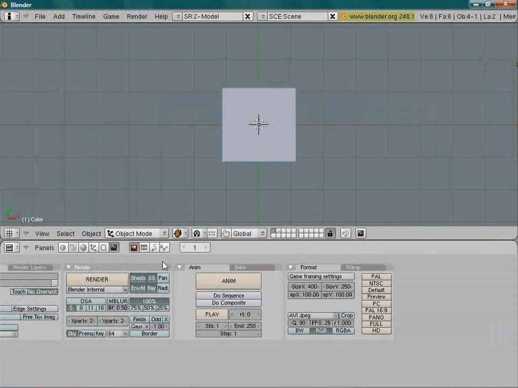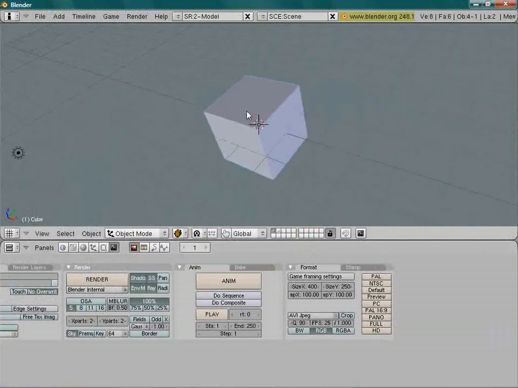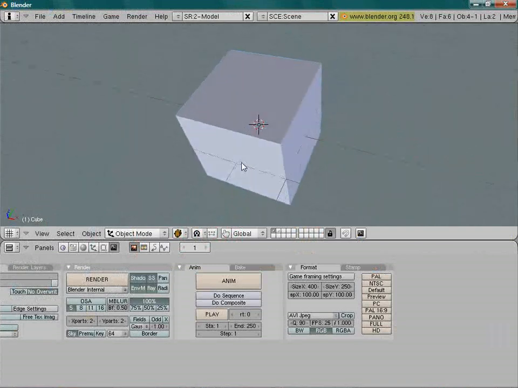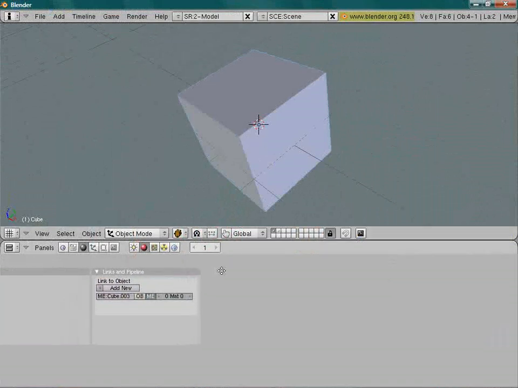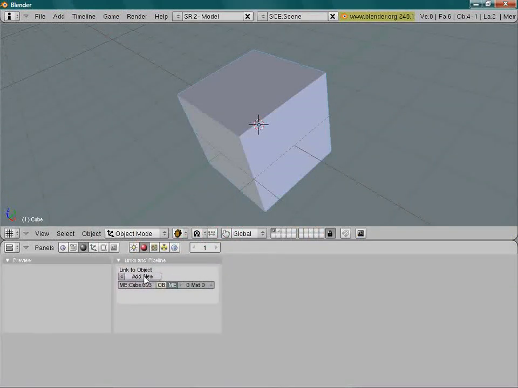I'm going to teach you how to make nice and glossy surfaces. Okay, so let's start with a cube, your normal cube. Press F5 with the cube selected and add a new material over here.